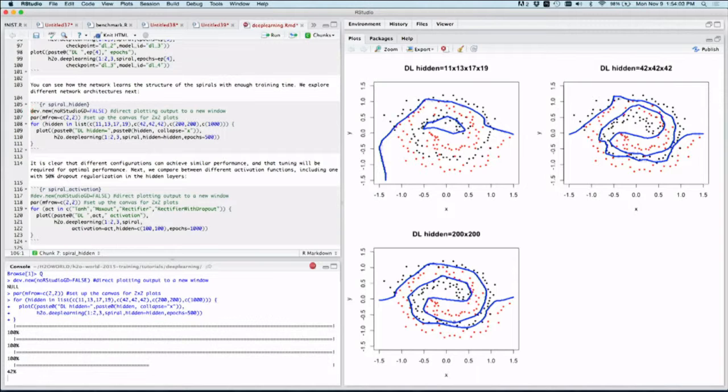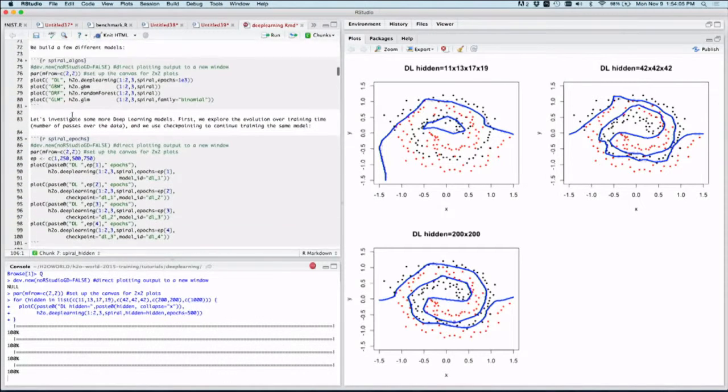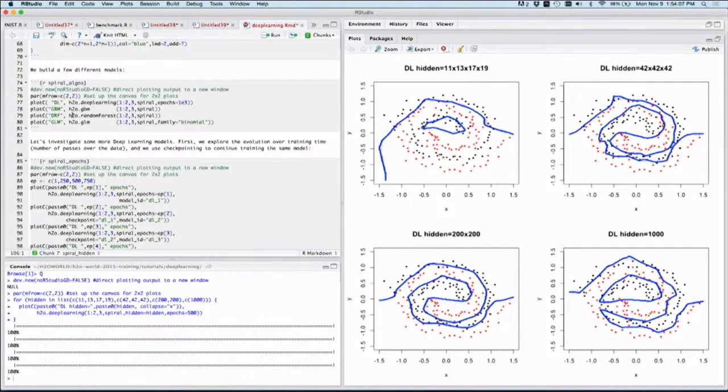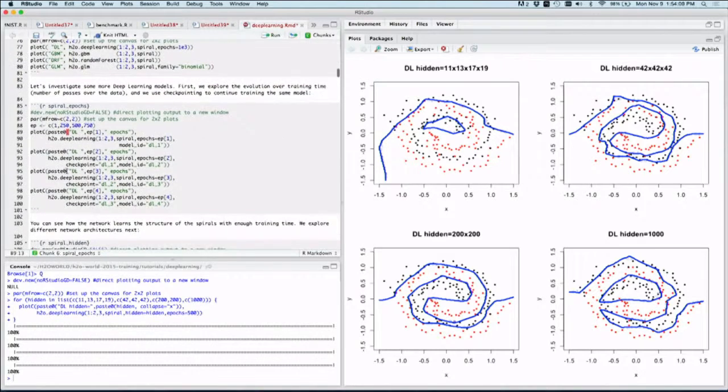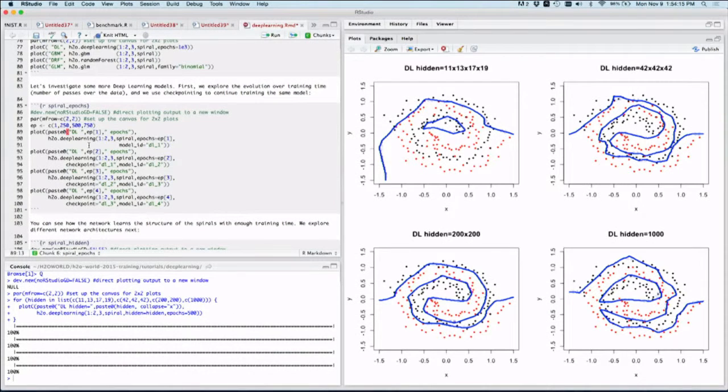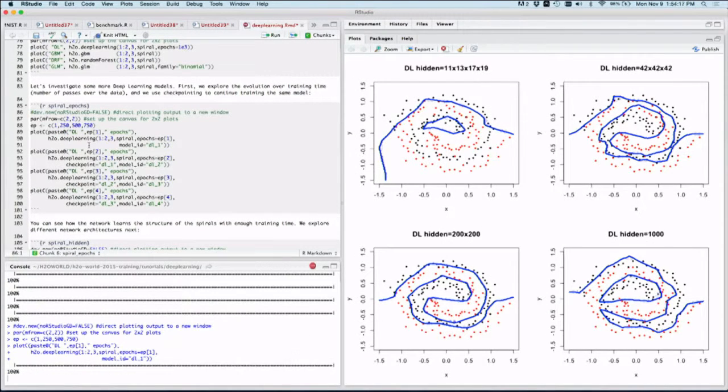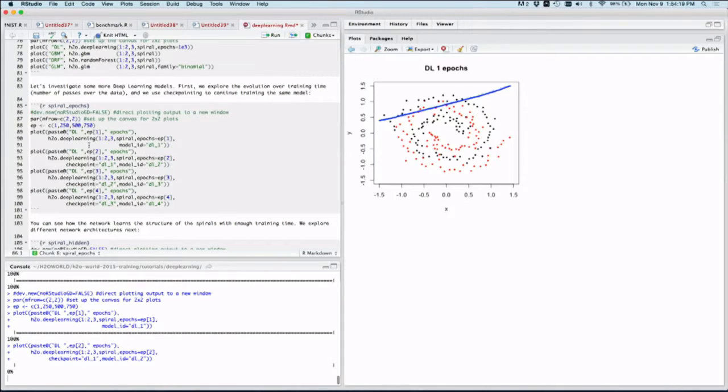Actually, I might have skipped some block up there. Let's go back up. I skipped the one with the checkpointing. The checkpointing actually says, first build a model with one epoch. And what is an epoch in deep learning? One epoch is one pass over the data. So in this case, one pass over the spiral data, then you learn the model.